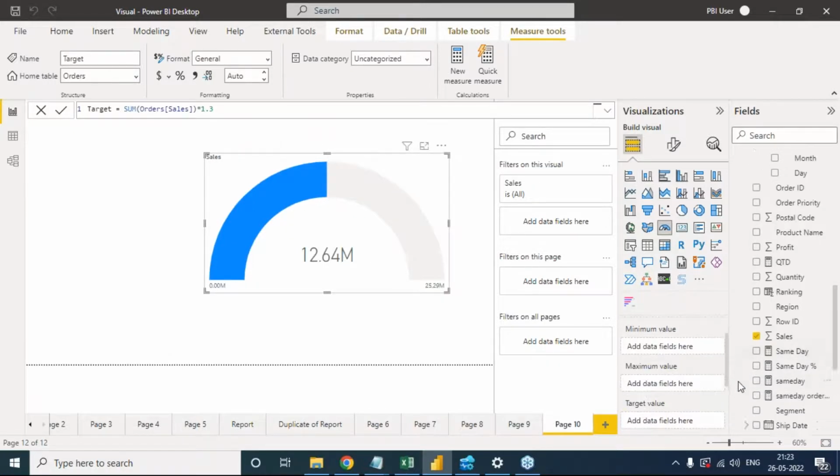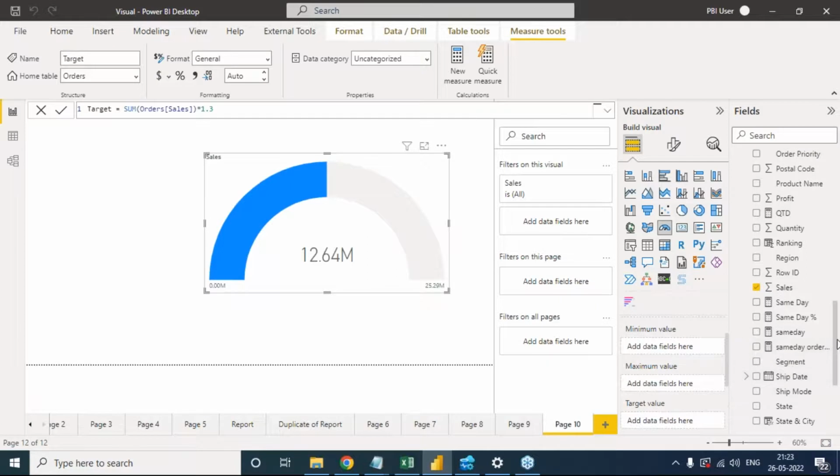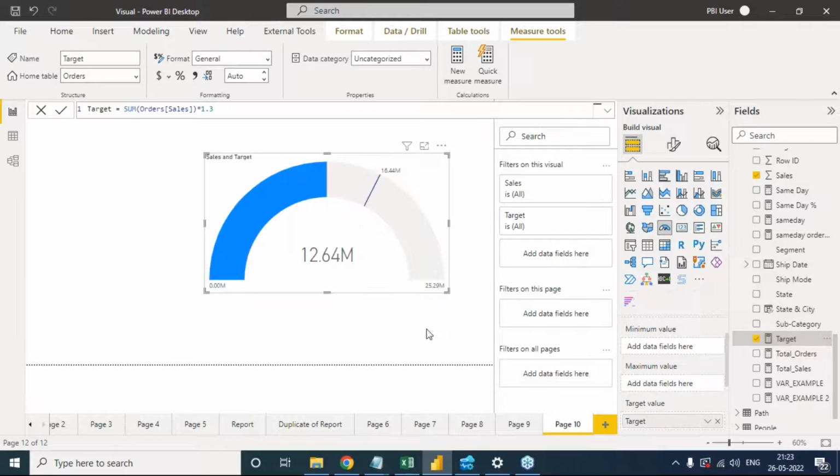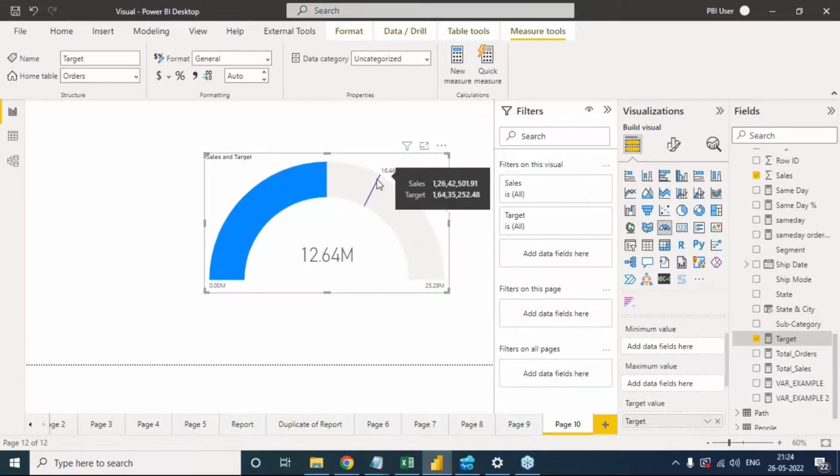So I have to bring the target into target values. You see now what I did? I just multiplied my sales by 1.3 and designated it as the target. So wherever your target is, you will see one small arrow. Getting now? This is your target, and you are a bit away from your target.